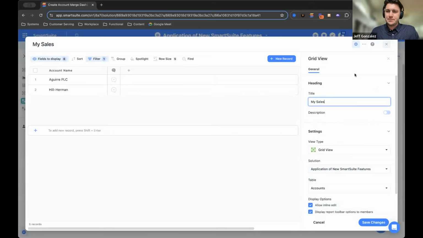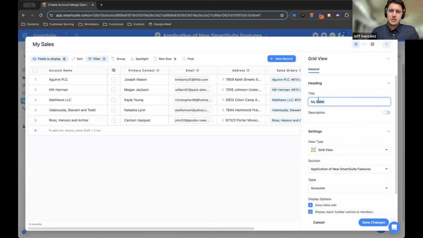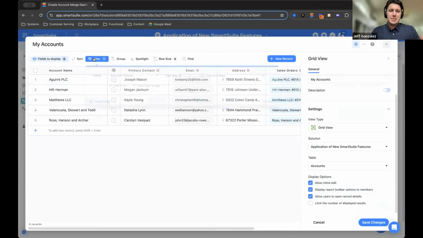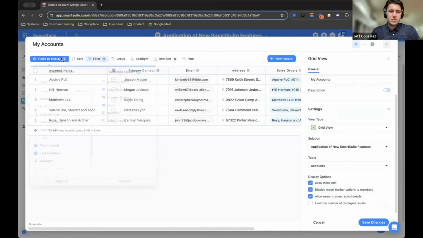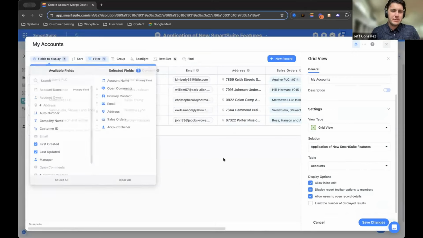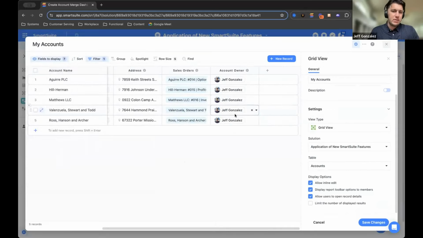I'll open this modal up. I'm going to change this to my accounts because my OCD just realized that I put my sales on here. But this is essentially a list of my accounts, and it's being dynamically filtered by the account owner field, which we don't even have displayed here at this point. But here's our account owner field. And if this value is my name, that account will show for me.